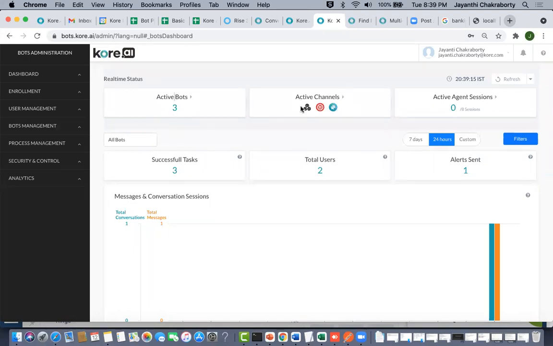you can see the channels on which these have been deployed. So there are 3 channels: the webhook channel is there, the web channel is there. This is the process channel actually. If there are some active agent transfer sessions taking place, you can see the number of sessions over here.